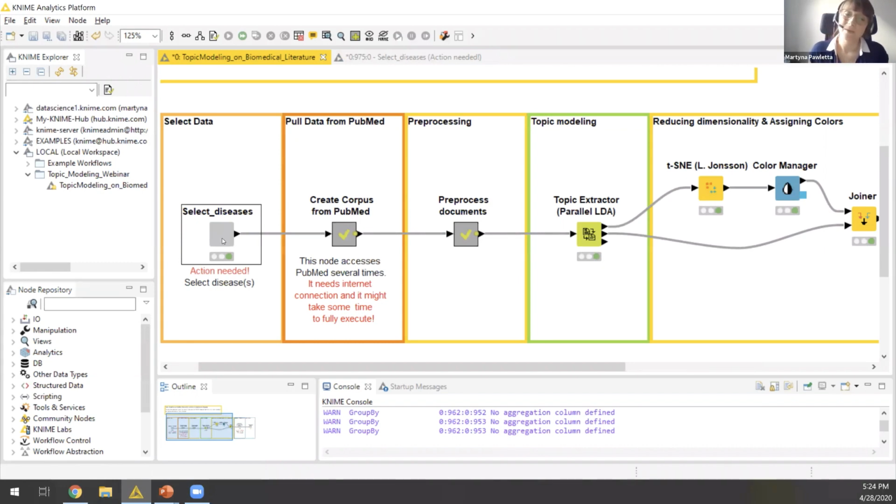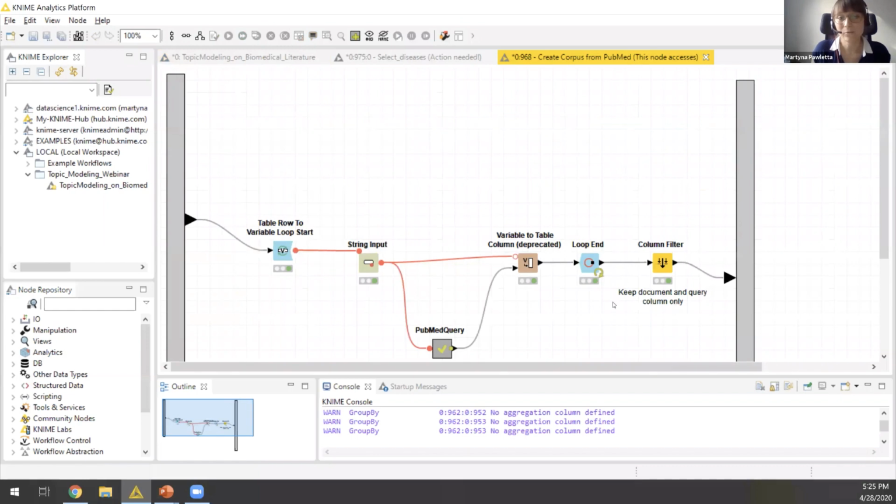Okay, once this has been selected, so you see action needed, we need to select something here. Once this has been selected, we will create a document corpus from PubMed. So we will automatically extract data that contains information about those diseases. In this case, we will always select around 300 documents, if there are 300 documents about a certain topic. And how is this possible? For this, we will run 5 loops, so one iteration of a loop for every query.